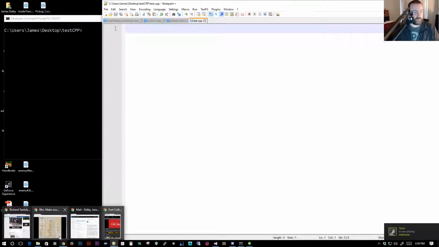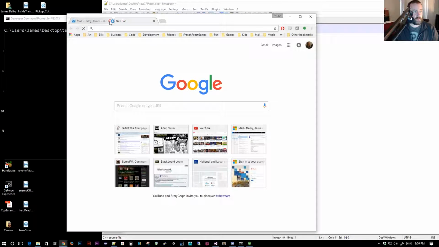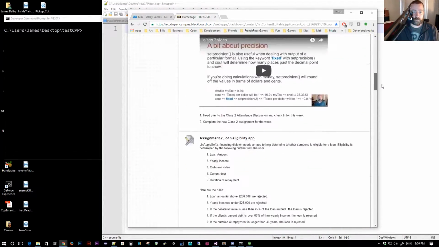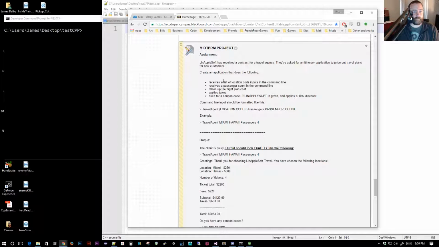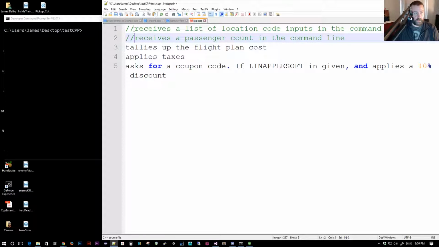So starting us off, let's see here. I need to go to my RCCD. Okay. So anytime I start an assignment, whether it's for school or for a client, you need a basic requirements document. This right here, the midterm project, is the requirements document. We have a very basic set of requirements, which I'm just going to copy and paste into my code, and I'm going to comment them out. And these become my goals.